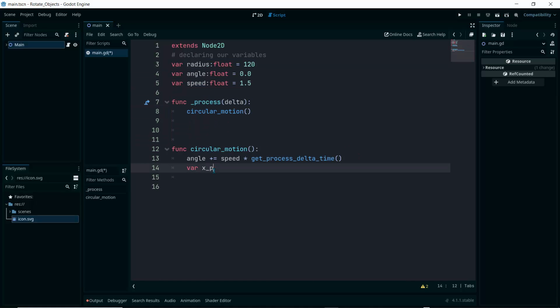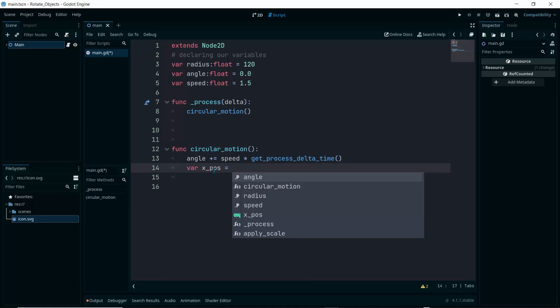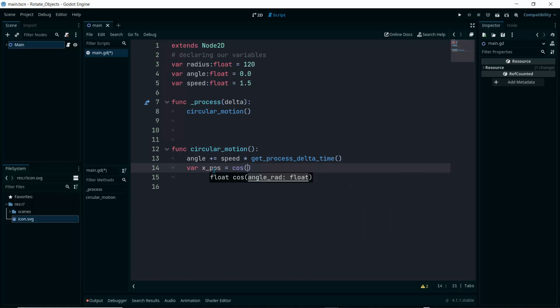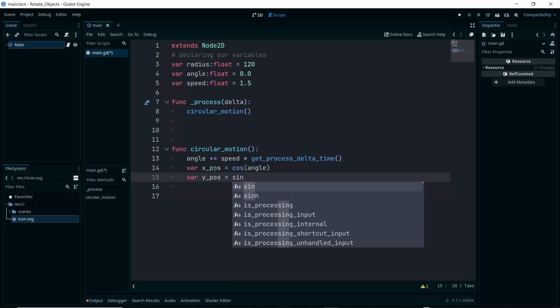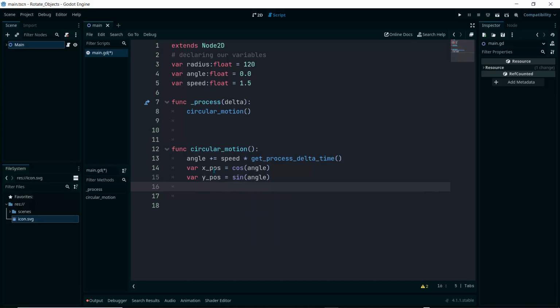So our x_pos is going to be equal to the cosine of the angle, and then our var y_pos, which is our y position, is going to be the sine of our angle, like so. So now that I have these two values, what I'm going to do is to set my x position and also set my y position to use this radius value. Here we're just specifying and holding a reference to the cosine and sine of the angle.